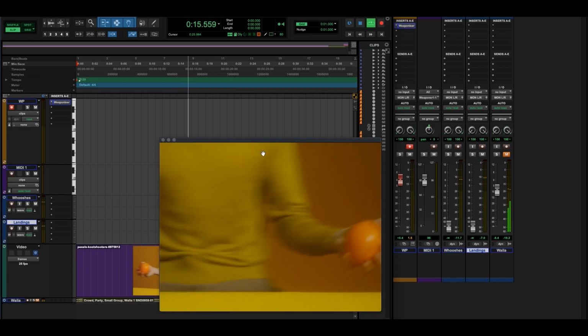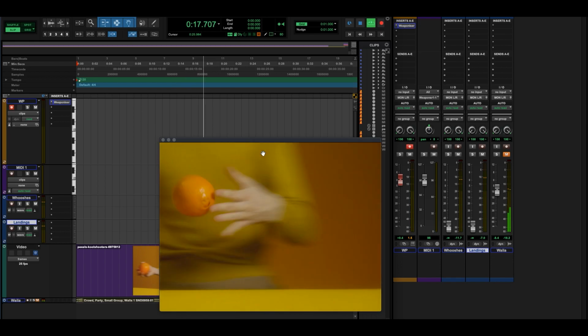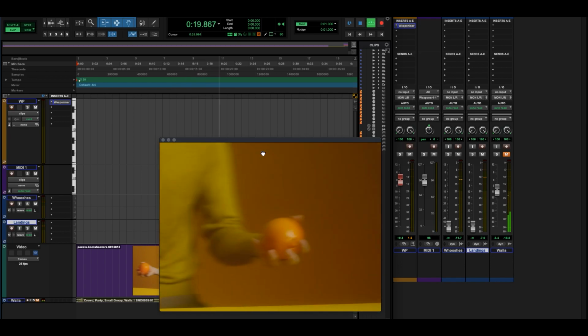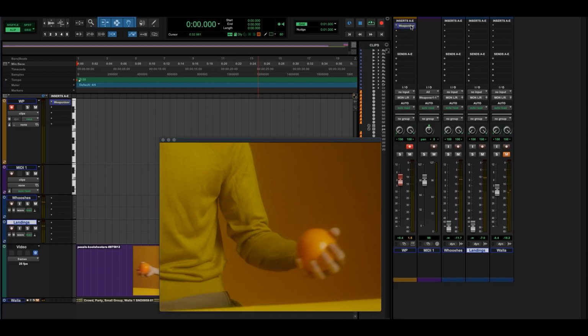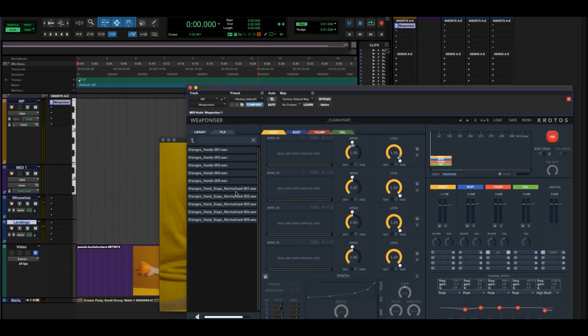So just to lay individual landings and whooshes and stuff for all this is going to take me a lot of time. So I'm going to perform the scene using Weaponiser. Okay, so first thing I'm going to do is open up a plugin and put in some orange landing sounds that I recorded really quickly.